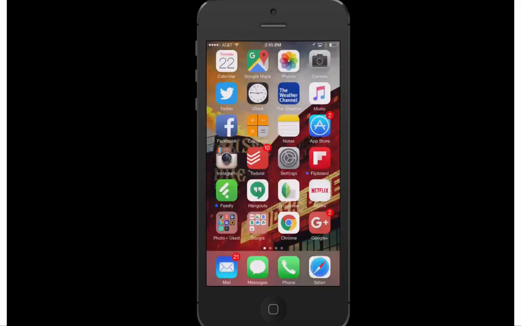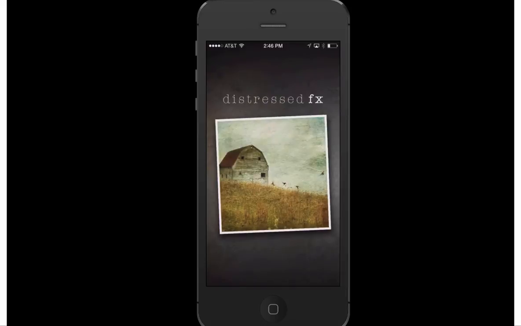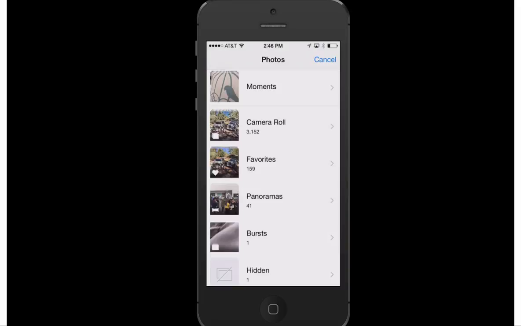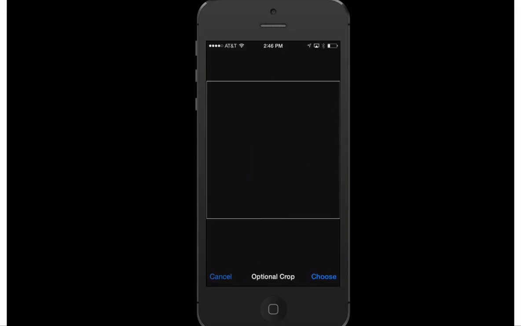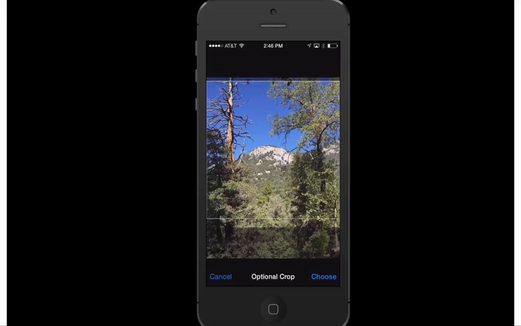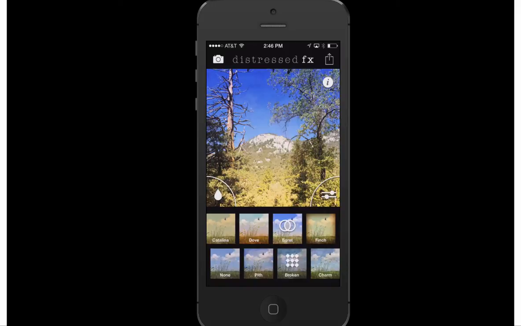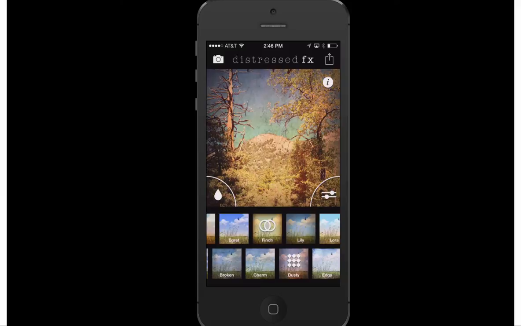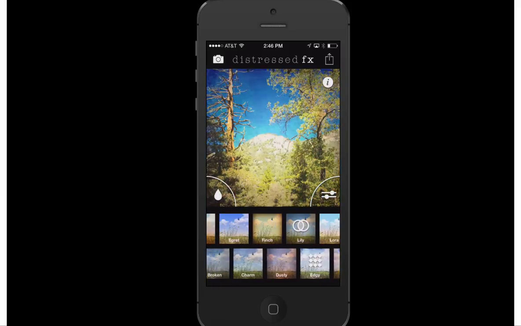Another one that I really like is Distressed Effects. This one adds some cool things to your image. I can make it a square first off. Again, here's Idlewild, but then I have all these filters that I can put on it. There are two layers: one is like a texture, and one is a filter. I really like that, and you can do a whole bunch of cool things.